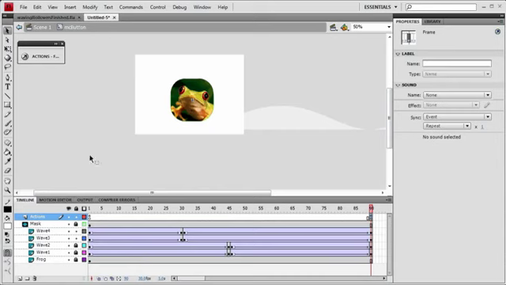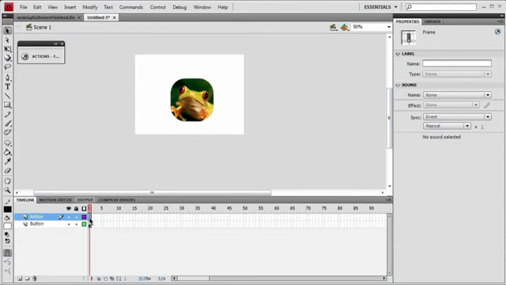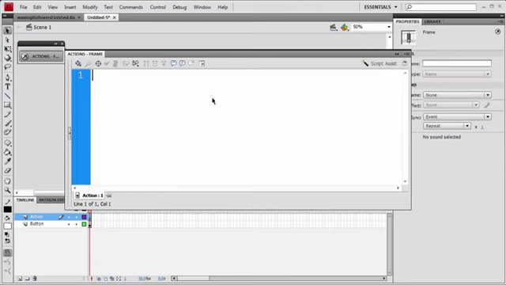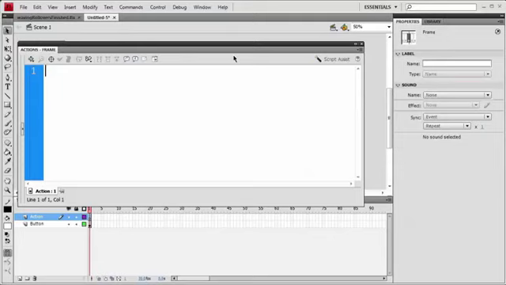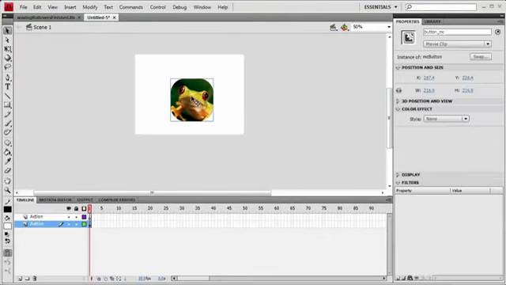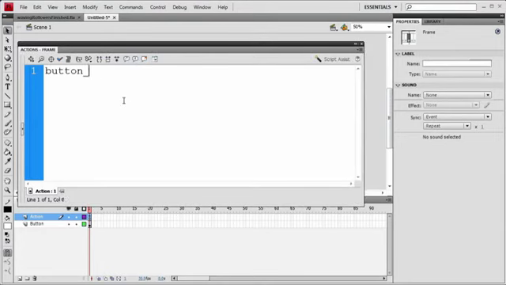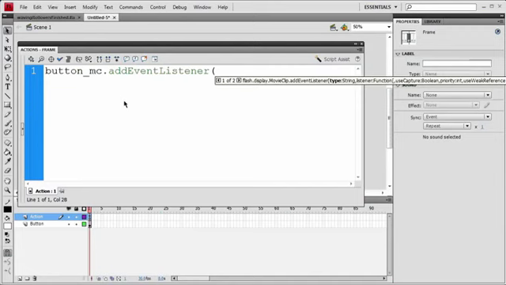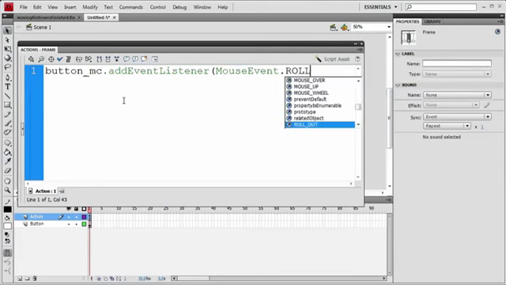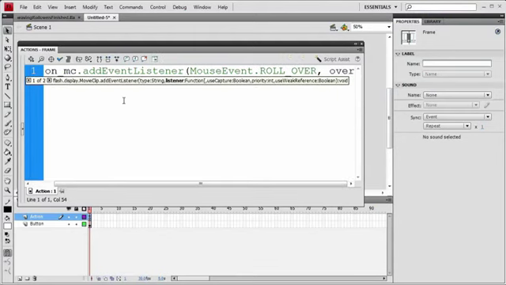So I'm going to hit Scene 1 to get back to my root level timeline. Choose my actions frame out here, hit F9 to bring up my actions panel. Now, if we recall, way back about 17 or 18 minutes ago, we named this movie clip button_MC. That's going to become important here because we need to say button_MC.addEventListener, and we're adding a MouseEvent, with capital M, capital E, dot ROLL_OVER in all caps, comma, and the function we want to execute is just going to be called overF, close parenthesis, semicolon.